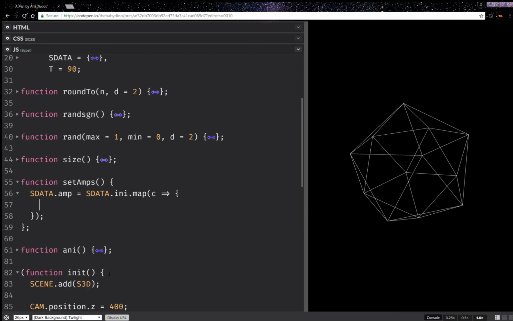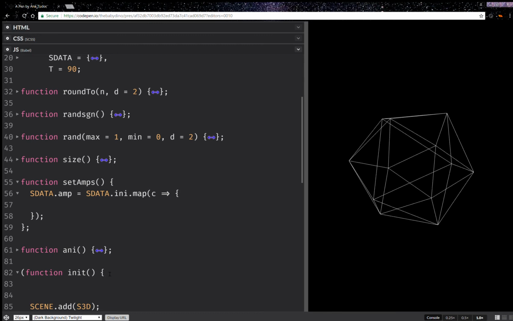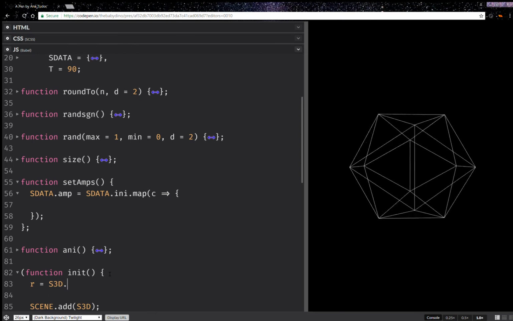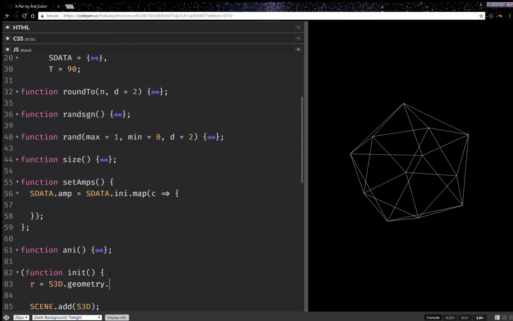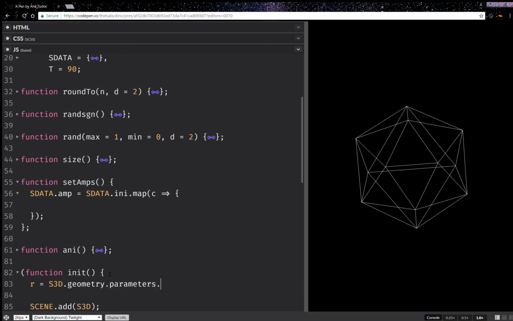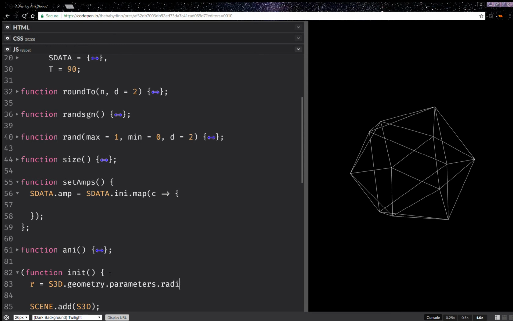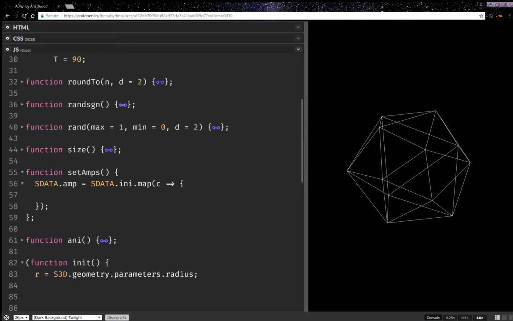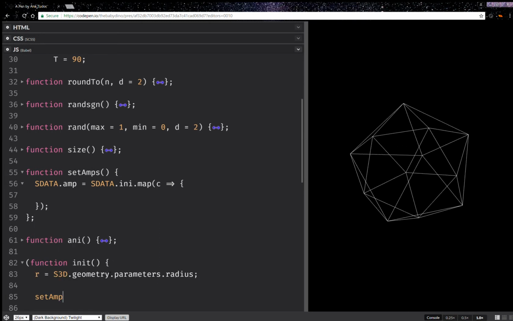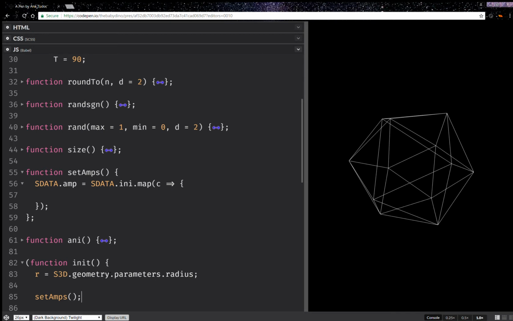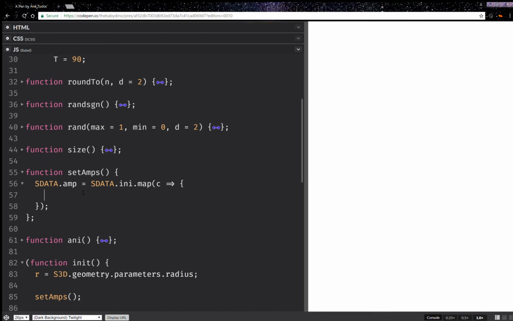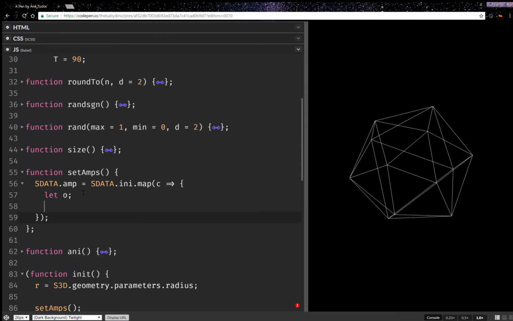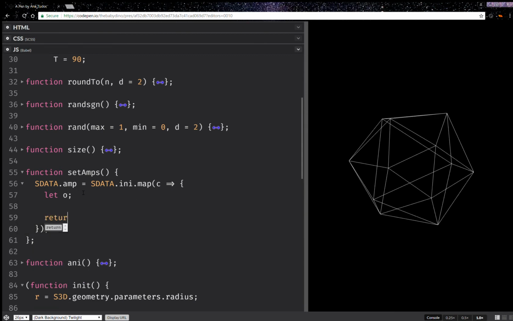Okay, so here I want to do this. So I'm going to have the radius. It's going to be my 3D shape. I'm going to get the geometry, parameters, and the radius from there. Okay, then I'm going to set the amplitudes. So here again I'm going to have an empty object, which I'm going to return once I populate it.